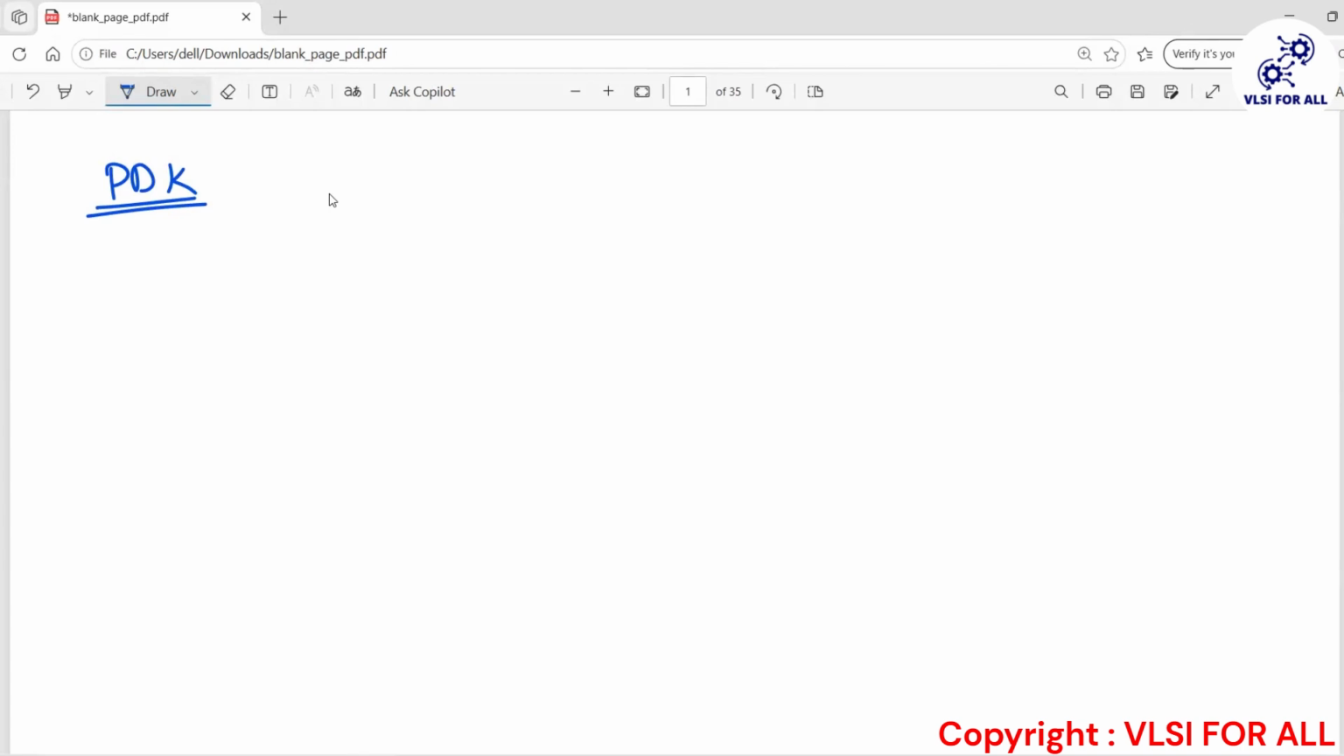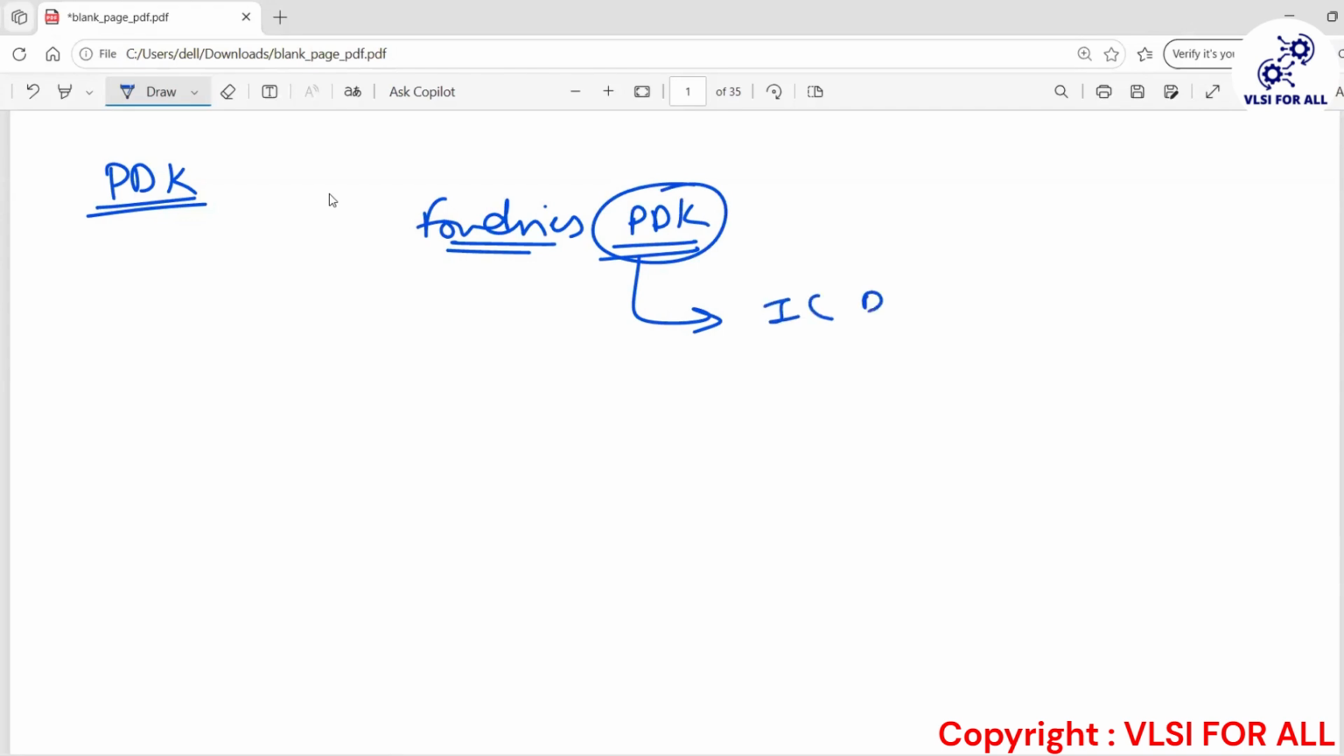Okay, now I told you we have different foundries, right? So these foundries develop PDKs, and these developed PDKs are provided to the IC designer. Now the IC designer uses these PDKs to give a standard format to the foundry so that they can work on that and provide the correct file to them.